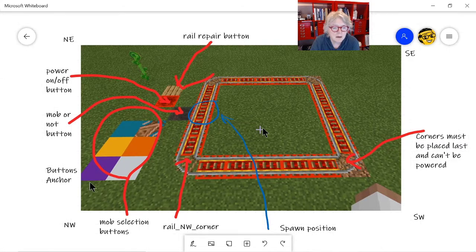These buttons select the mob. So once you break one of these buttons, from then on, a mob that's placed here, when a minecart's placed here, the mob that was previously selected will be put in the minecart. Sometimes, most of the time.